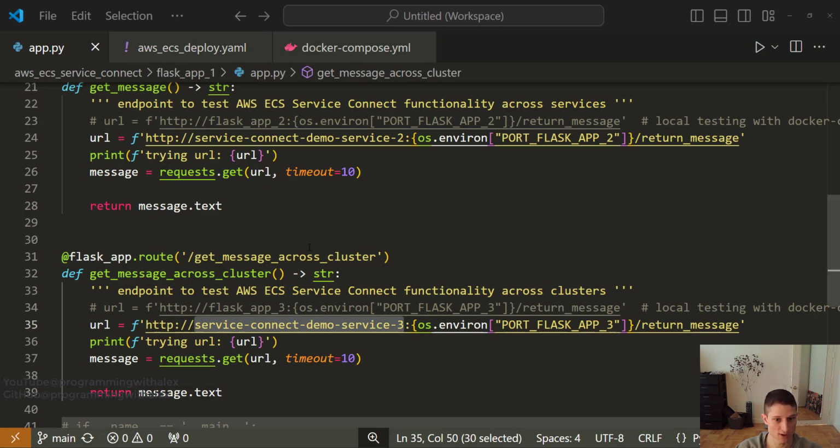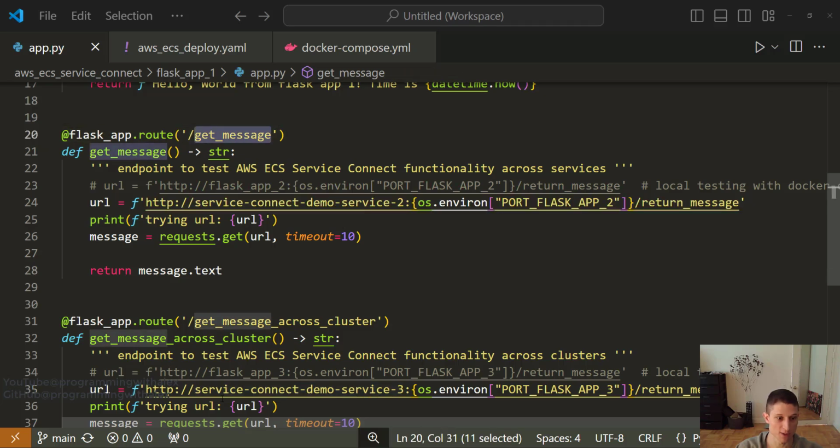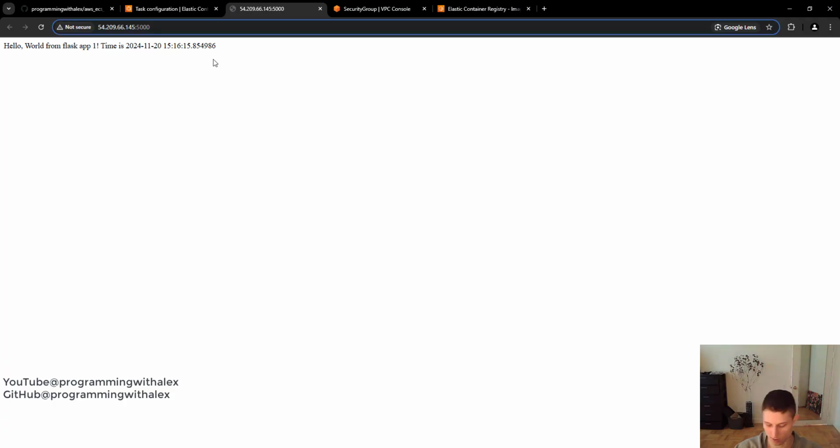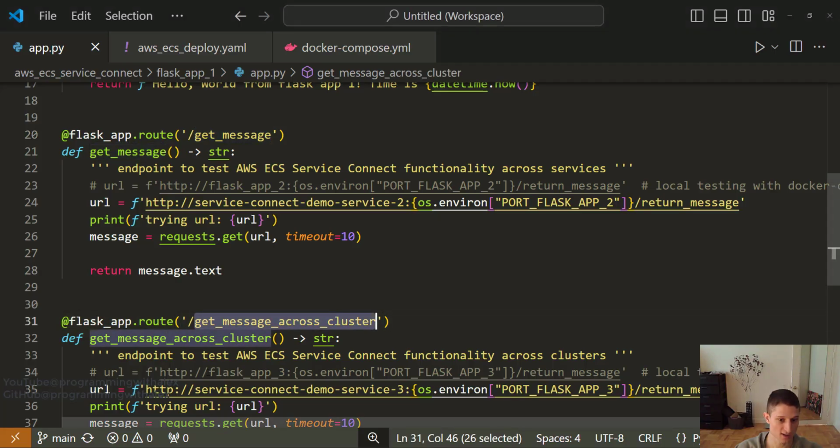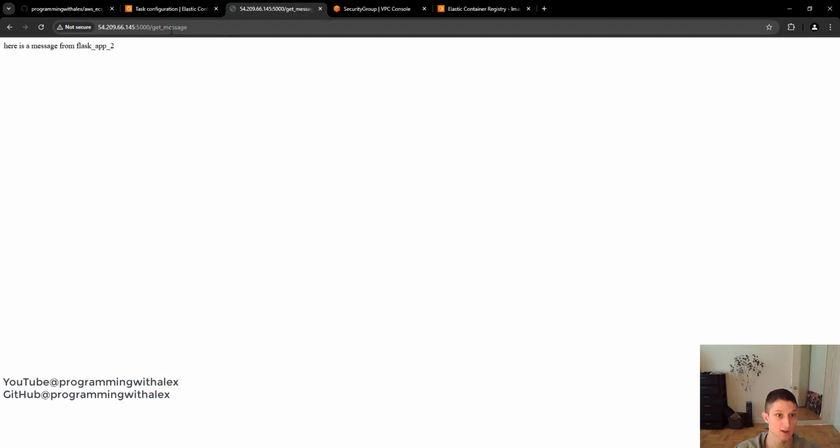Go back to Flask app 1 app.py. We're going to start with get message. Right here. Get message. Boom. We see it. So that's working fine. Now we also need to test get message across cluster. So we have inter-cluster connectivity. Great. Okay, so now we have a working example of microservices on AWS.